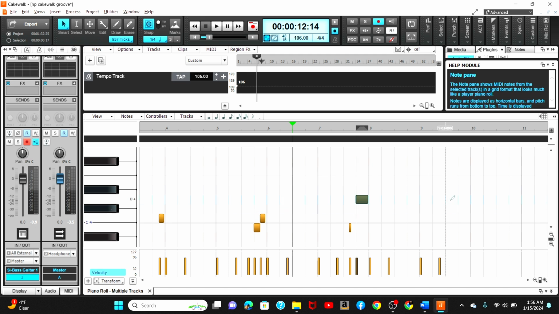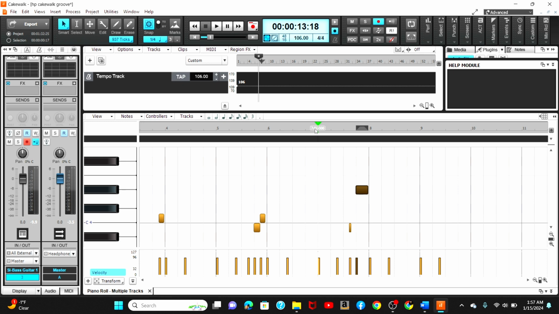Or you can press Shift. Uh-oh, that didn't work. So if you press, hold down Shift, left click it, then you can drag it up. And then what this does, it keeps it right in place. All right, let's go back.